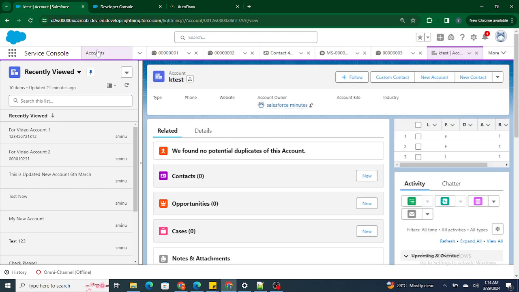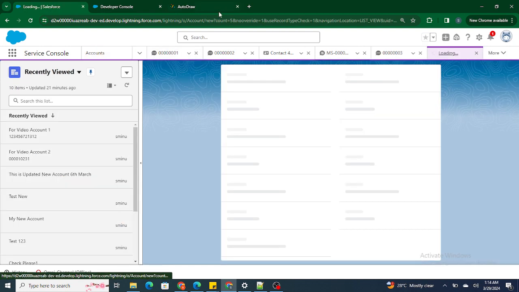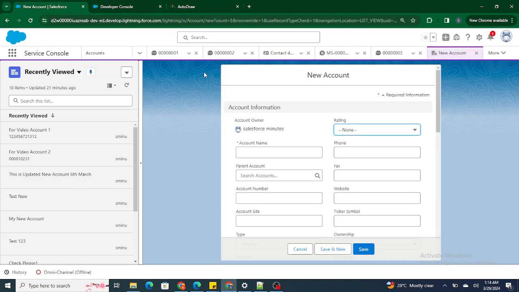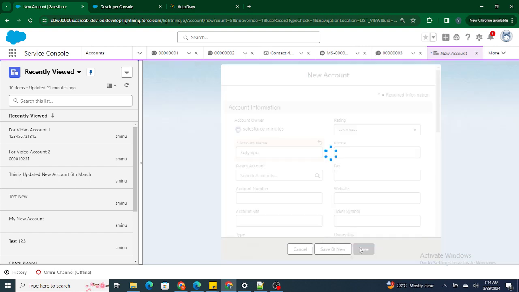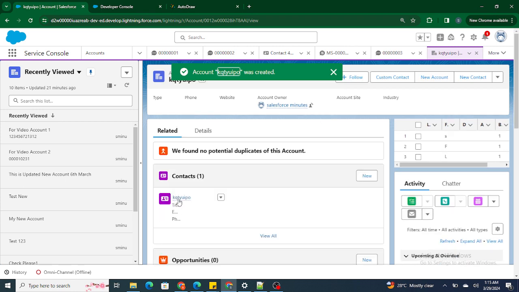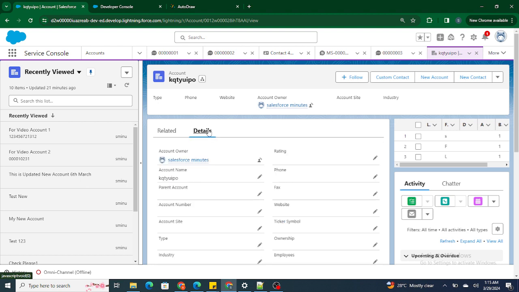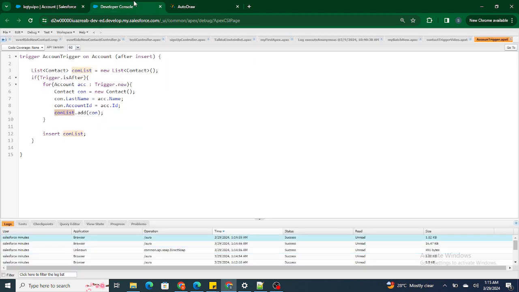So let's test it out whether we are able to create the contact successfully or not after the account creation. Let's name it QTYUIO. So this is the name of the account. Let's click on save, and as soon as I click on save, a contact in the related list with the same name will also get created. So this is how you can use after triggers, and this is why you use after triggers in Salesforce.